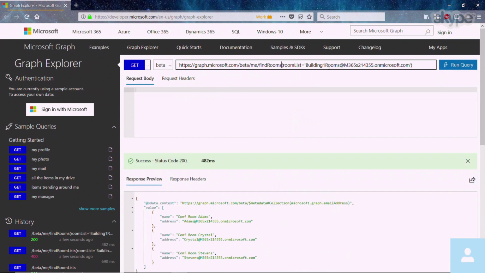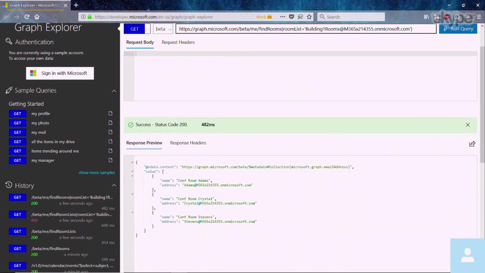So you see that when I pass in the room list to the Find Rooms API, it's going to return me only the rooms that are a part of that particular room list.